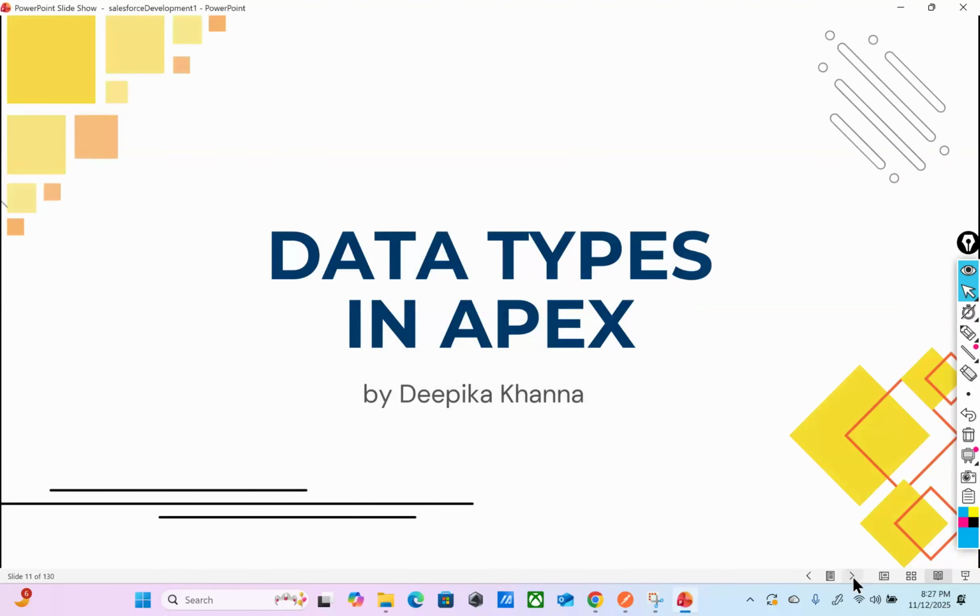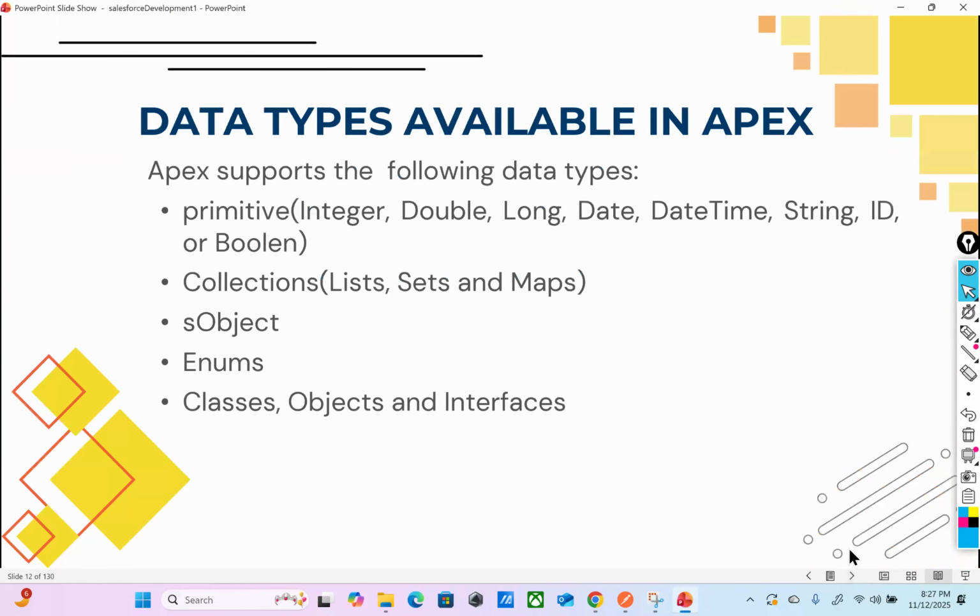Now, different types of data. You have different data types depending upon what kind of data you are going to store in that variable.